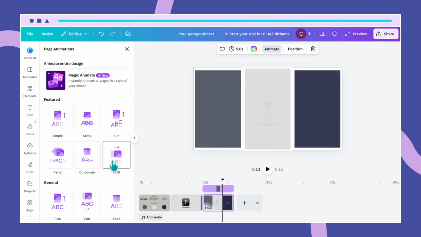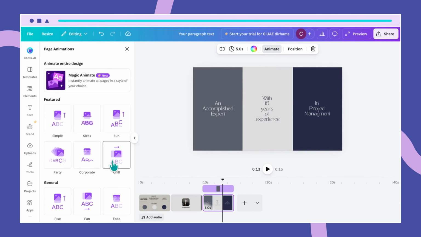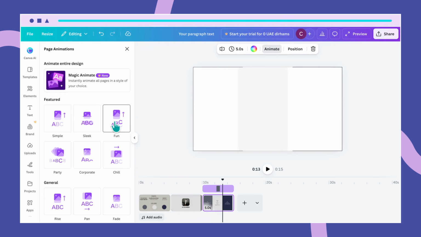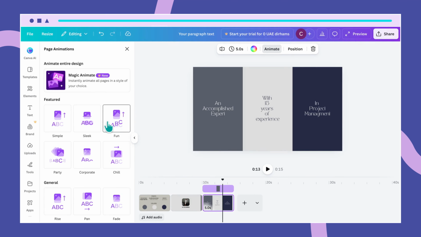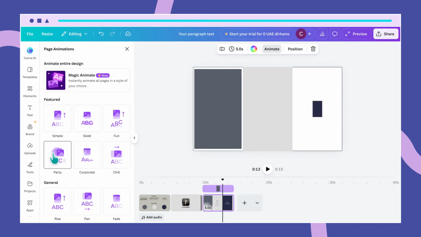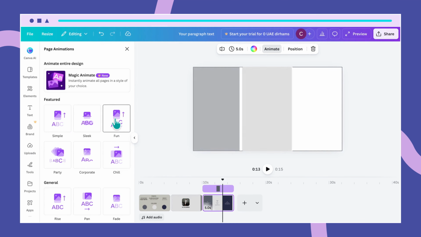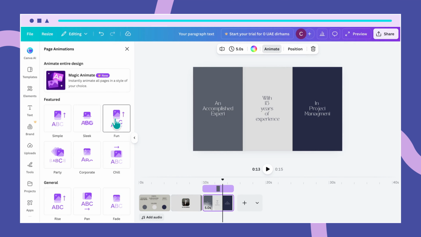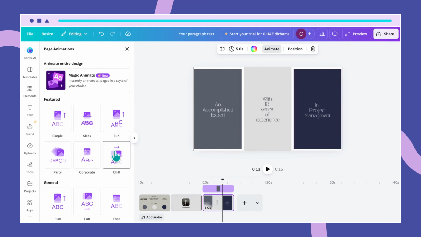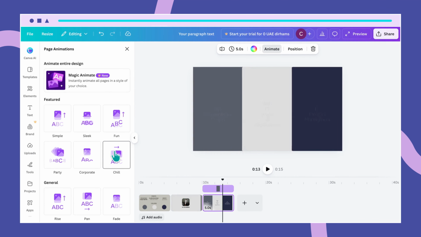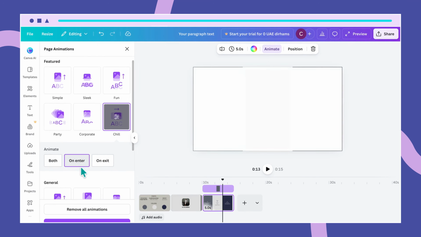Now, you can go through to see which animation you like because we're going to animate the page all at once to make it nice and easy for us. Simple is pretty professional and nice. I like sleek as well. It brings in some style. Fun. I like how the text falls slowly. Corporate has its own simplicity to it. Chill is more what I'm going for. So I'll just click on chill and make sure it's on enter.